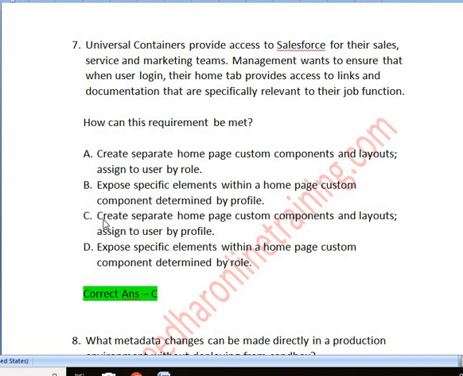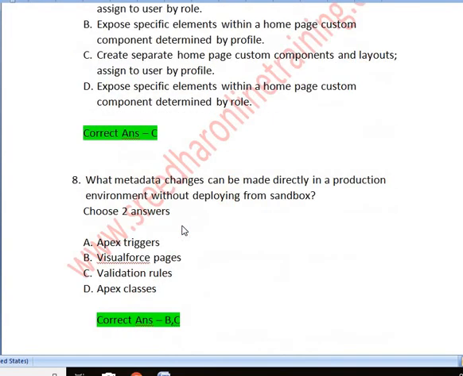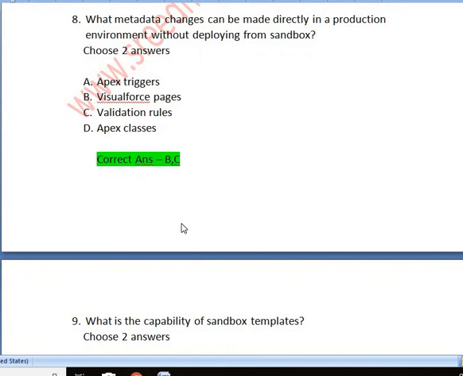We will see the answer first. Create separate home pages, custom components, and layouts assigned to users by profile. This is the answer. Next, the eighth one.